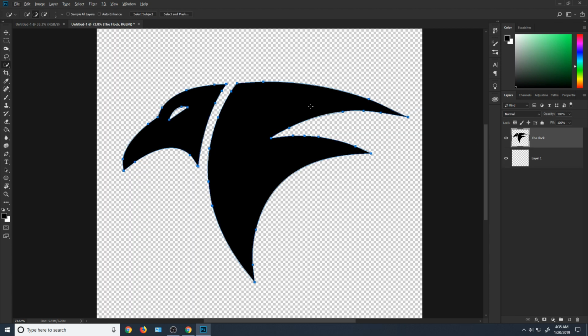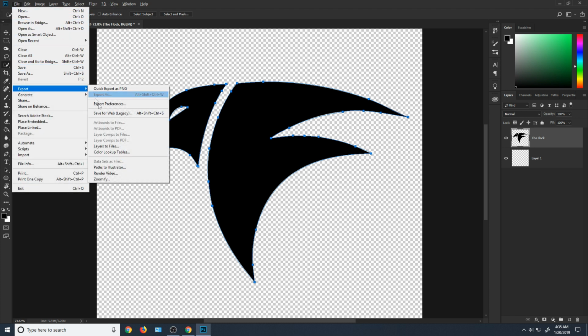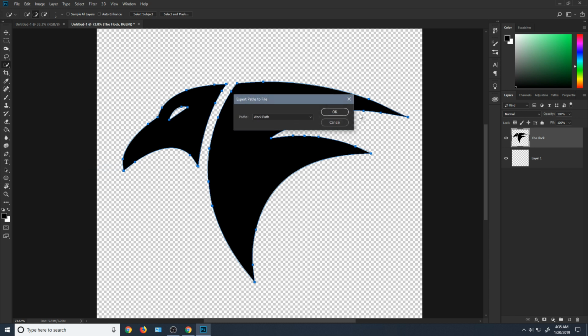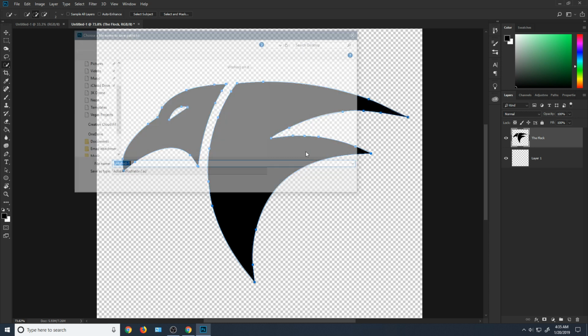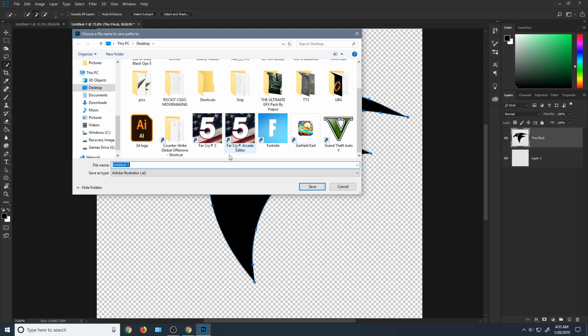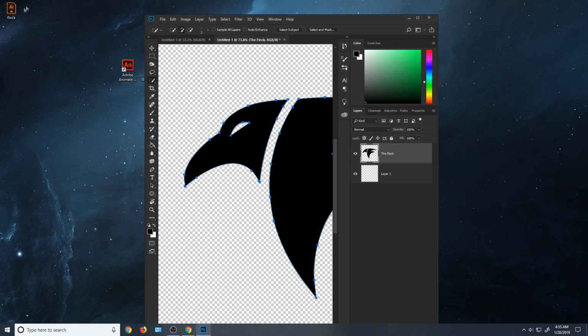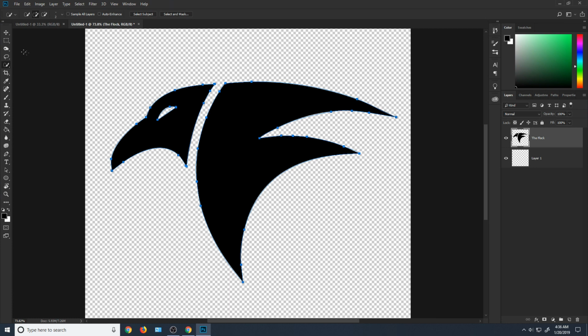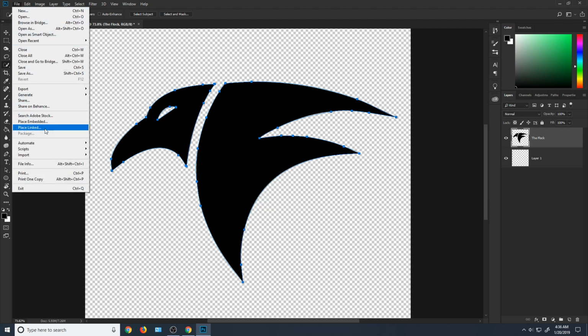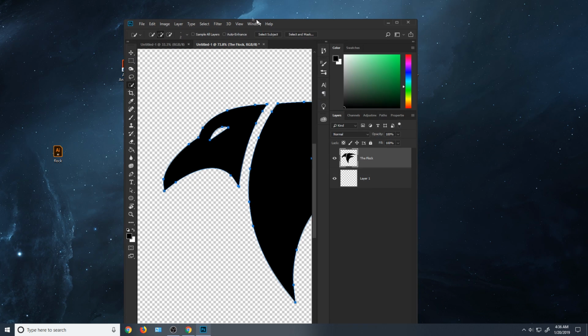Once you delete everything and have a work path made, what you're going to want to do is go to File, Export, and then Export Paths to Illustrator. You're just going to select Work Path, which is the one we made. Hit OK, and then save this to your desktop. I'm just going to call this Flock. You should notice it on your desktop now. So that's how you make a basic vector. Just put your logo in Photoshop, quick select it, draw around it, right click, make work path, export paths to Illustrator, and boom, you're done.